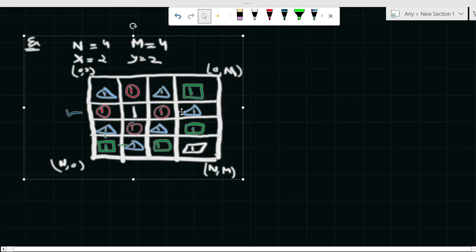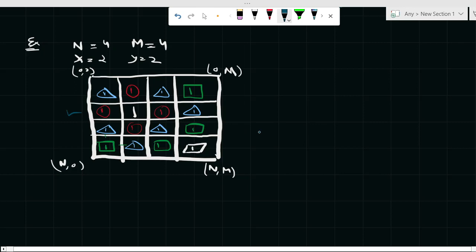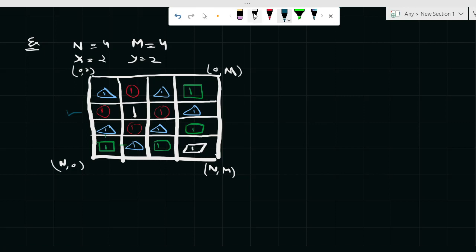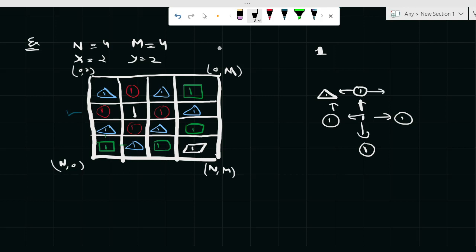Let's copy this and paste it here. Now this is about the BFS traversal that we have done. For the first iteration, what we have done is, we have made all these cells as one. So this was our first iteration. Now in the second iteration, we have made the neighboring cells of these as one. So it became 1, and it also became 1. It will also make its neighboring cell as 1.